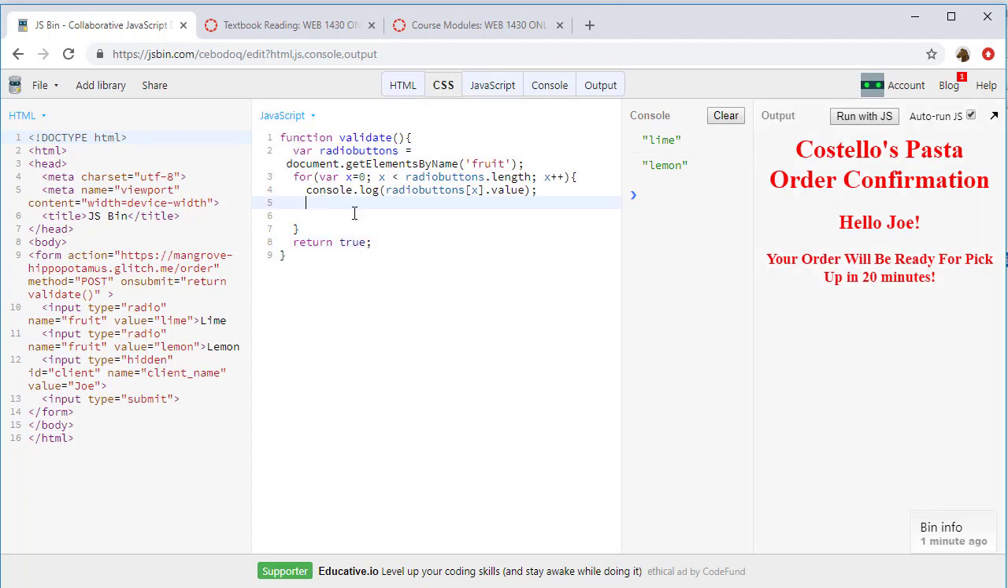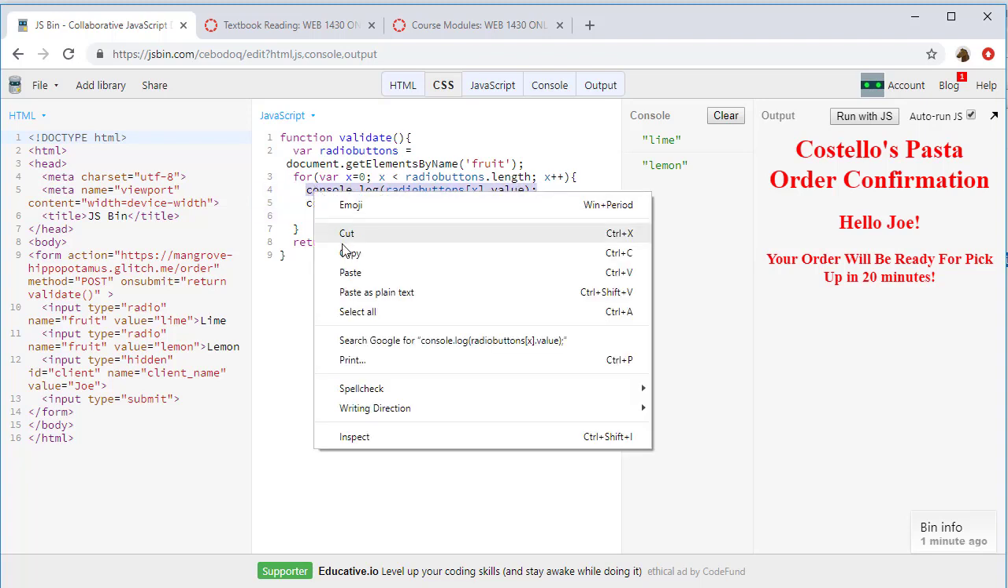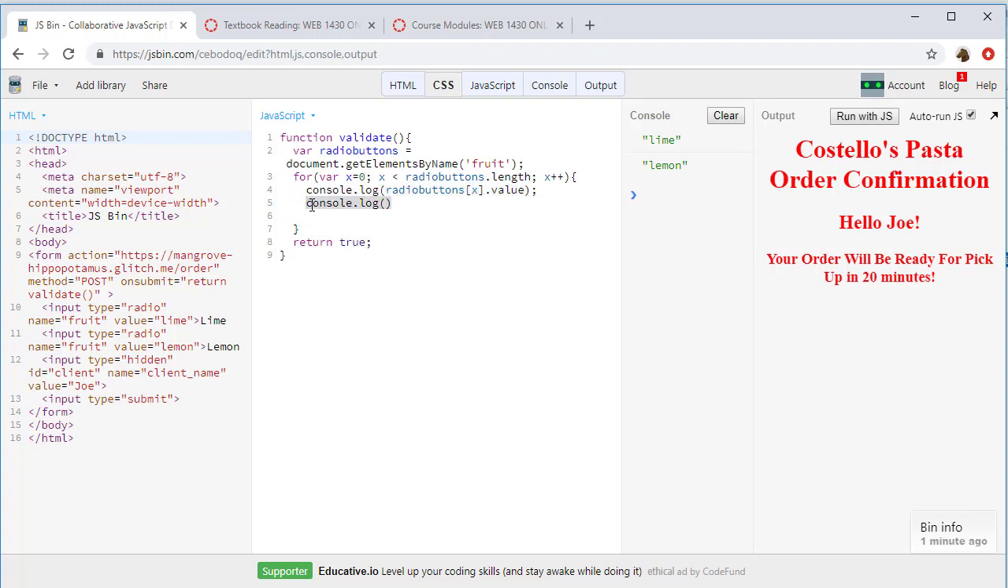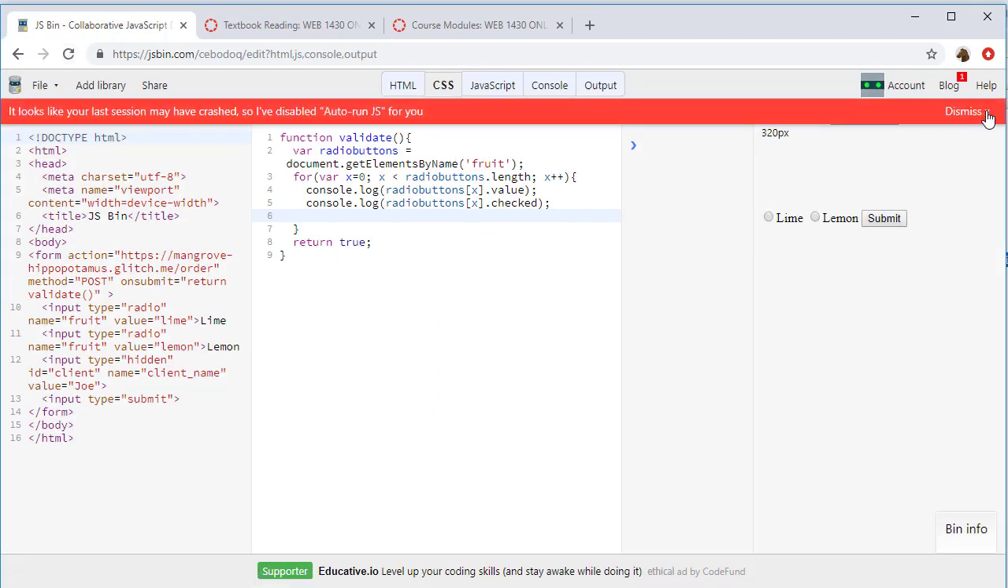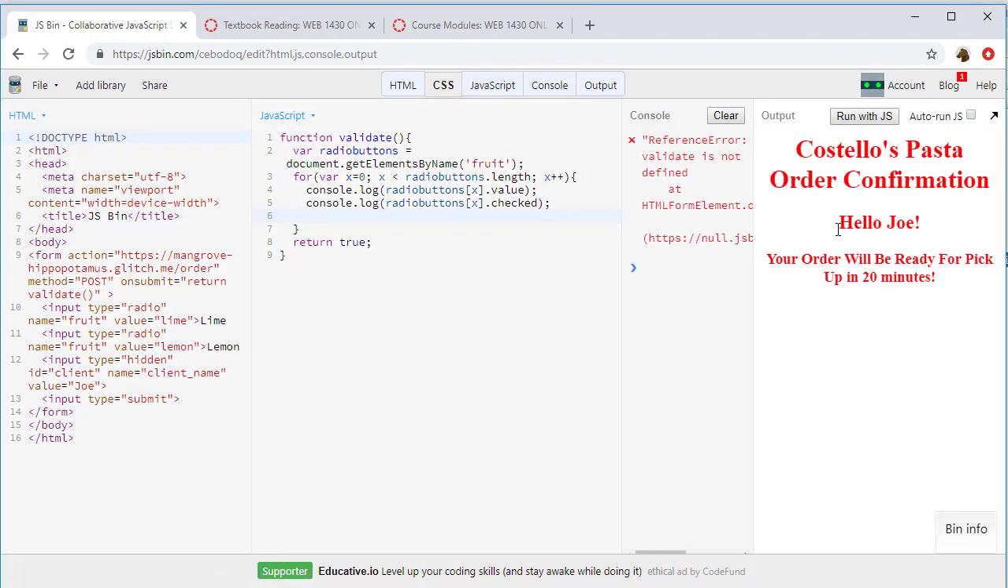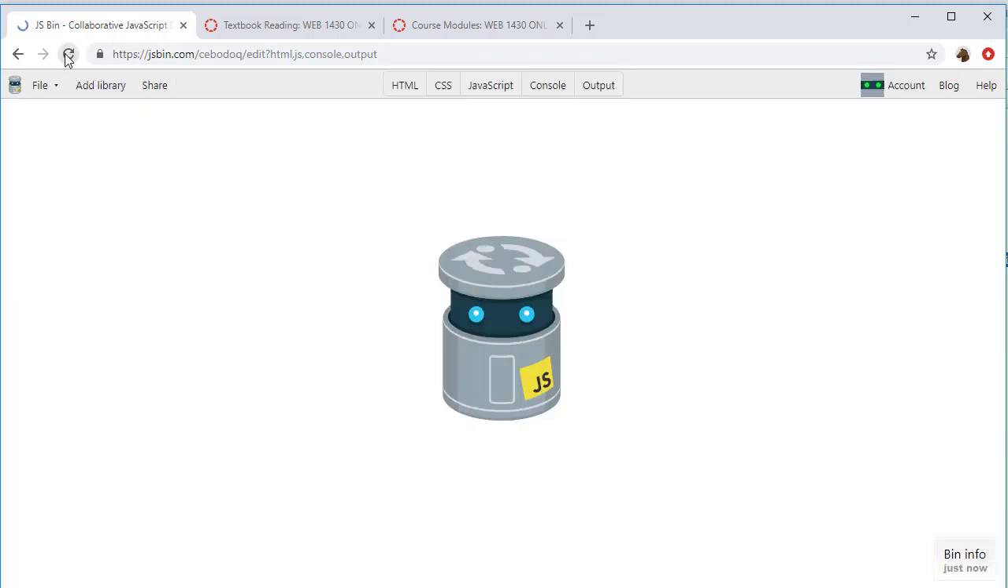Now we can also output whether one of them has been checked or not by, I'm just going to copy this. Checked, like so. And if we clear this and save it again, it always seems to hit an error for some reason. It seems to have to refresh more than once.